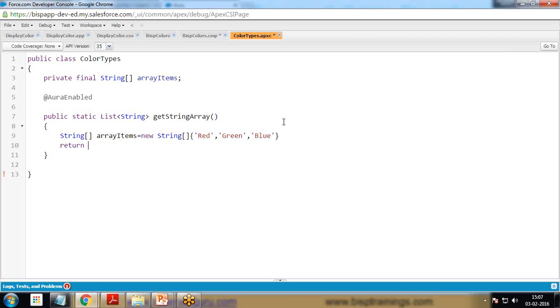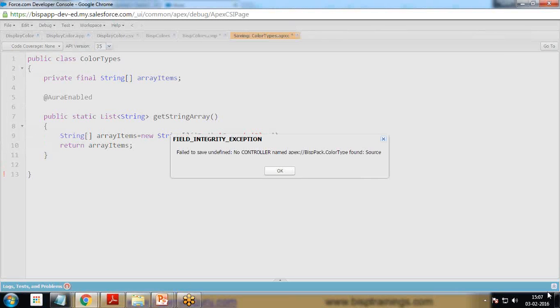Return array. Let me save all. See, we are getting an error message: BISP pack color type found source.